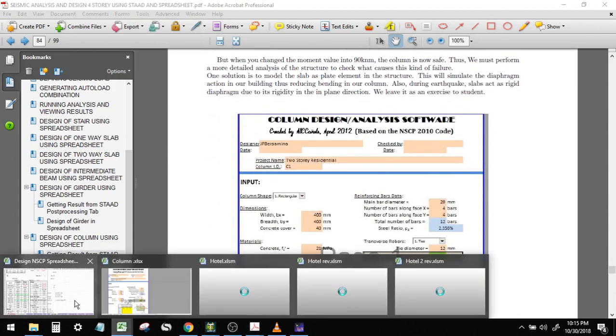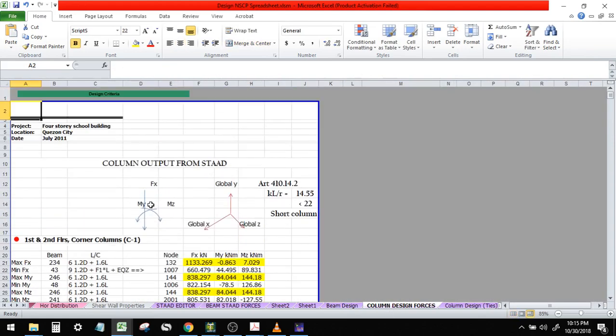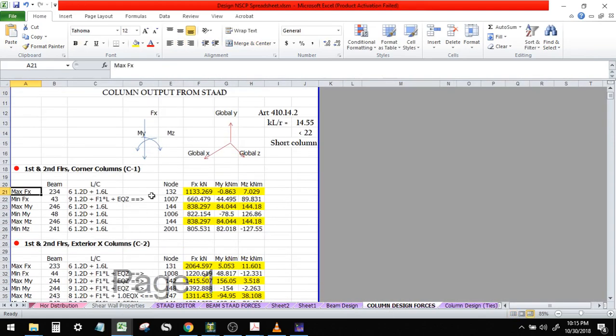Where's the spreadsheet? Yan. So, column design forces. Ito dapat yung nakikita mo, ini-input natin sa spreadsheet. So, this is very important, no? Para ma-realize nyo yung importance ng group. And also, yung forces na kailangan nating makuha sa STAAD. You have the maximum FX. Siyempre, yan yung maximum axial load. Okay? Na na-experience ni column.